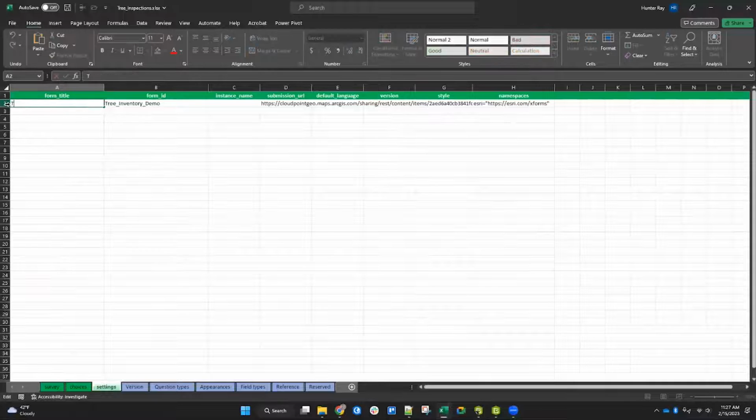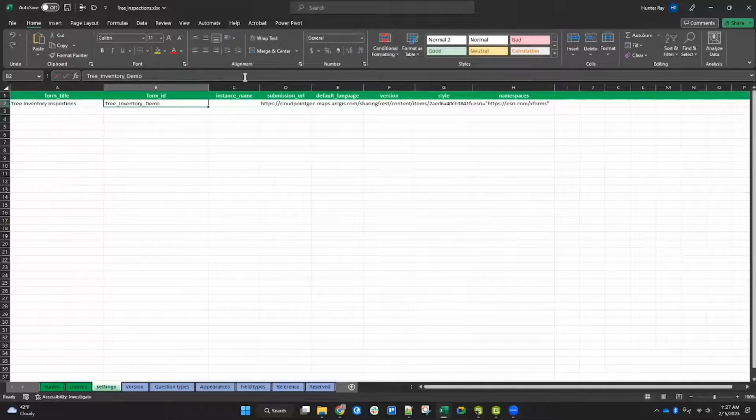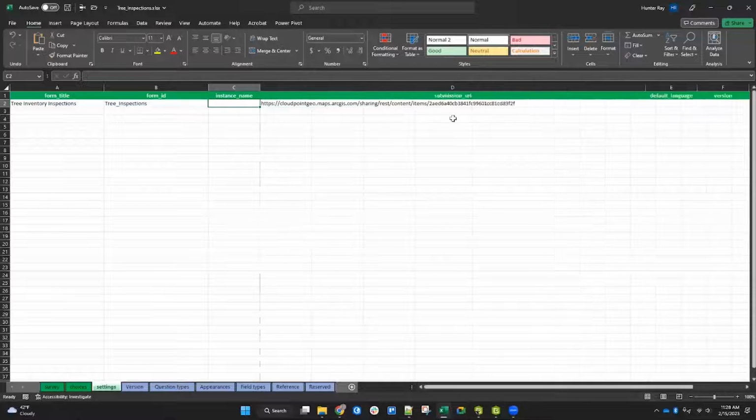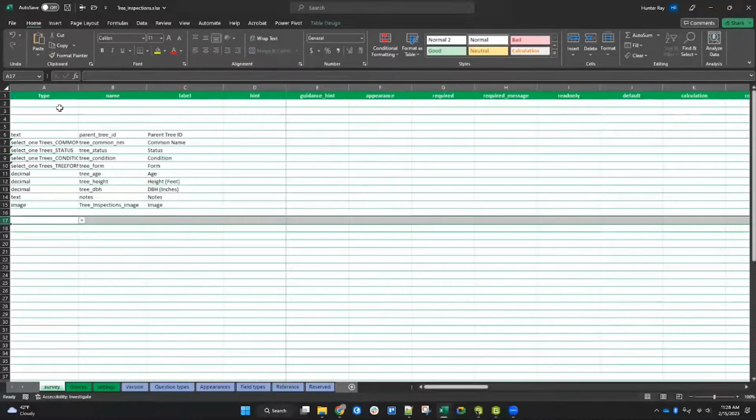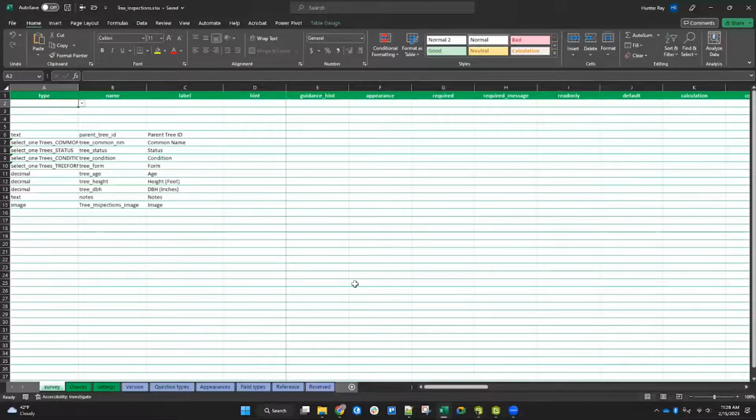You could say tree inventory inspections, and then the form ID, I need to go get the name of the service, or the name of the table in my feature layer. So I know that that is called tree_inspections, and I don't have to give it an instance name if I don't want to, but the submission URL, again, that stays the same. It's the same overall service. We're just submitting to one of the three pieces of it, which is one of these related tables. So I'm going to go ahead and click save.